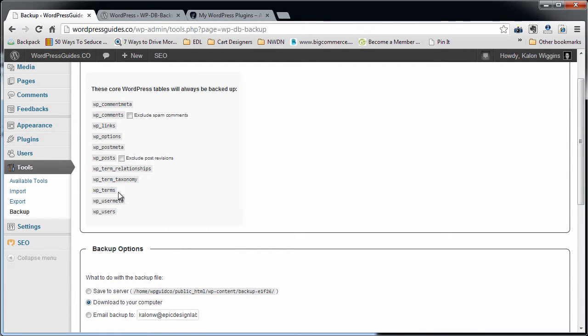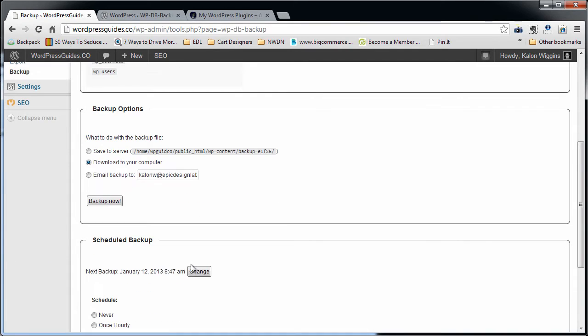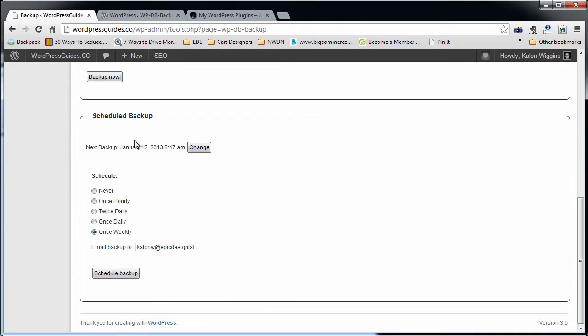You can see that you can exclude certain things if you want. I don't know if you ever would want to exclude anything. You can download things. You can email yourself a backup, which is really cool. Here's what I really like too, is the schedule backup function. So you can tell it to email you once a week or once a day or whatever, a backup of your WordPress database.